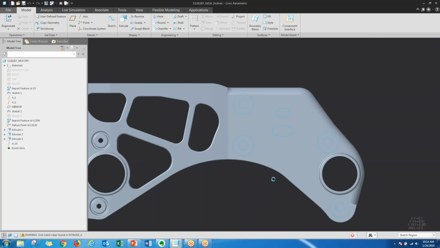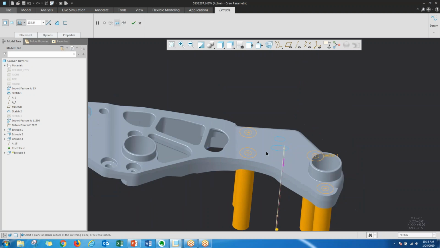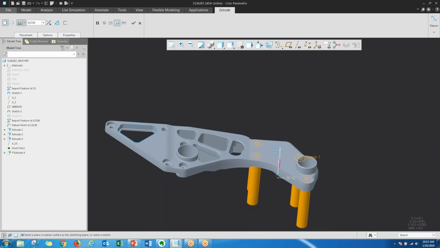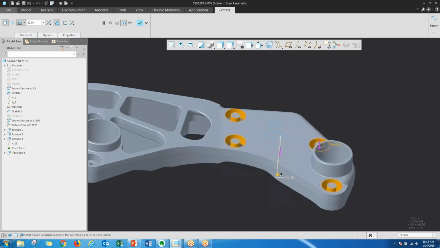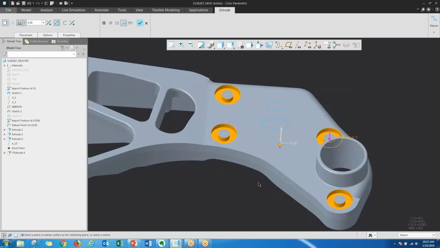I'm going to go ahead and extrude. And let's go ahead and flip the direction. Let's move this up a little bit more. Get that ready. And also let me remove material. So let me right click, remove material, and make this a nice clean number of 4. So 4 units into the model.